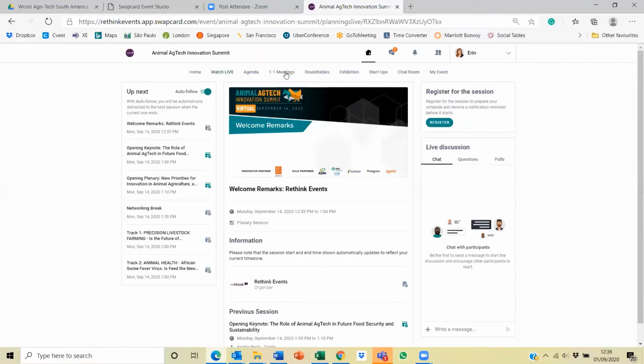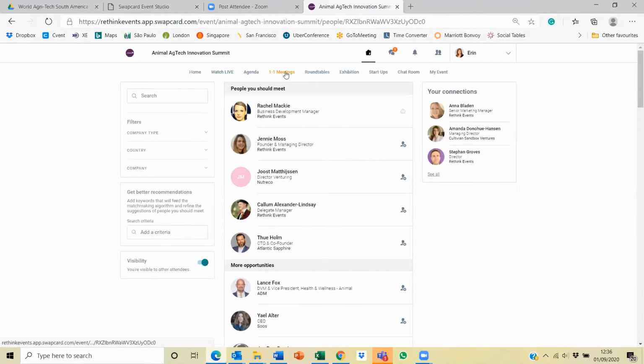For networking, click on the One-to-One Meetings button to see the list of all delegates registered for the summit. As mentioned earlier, based on the information you add to your profile, the system will display at the top of the list people you should meet. On the left, you can search the attendee list for specific names or filter the list by company type, country, or company.